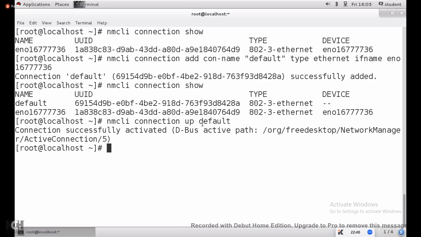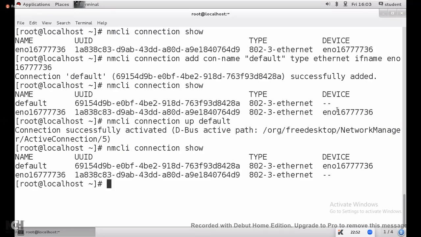nmcli connection up default. Then hit enter. So, connection successfully activated. Right, guys, let's check nmcli connection show. Before, this device was connected to this profile. Now this device is connected to the default profile.